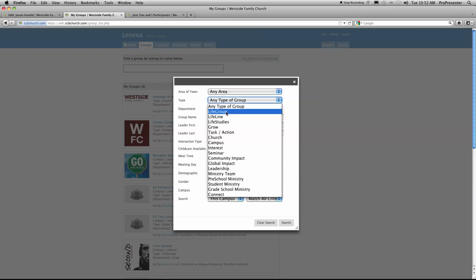He can search for a life group. And as you notice from here, we talked about life groups, lifelines, and life studies, but there's all these different types of groups because this system encompasses not just Grow anymore, it encompasses the entire church. So family ministry has multiple groups that they deal with. We also have Connect.